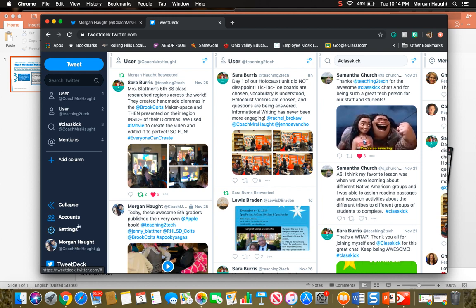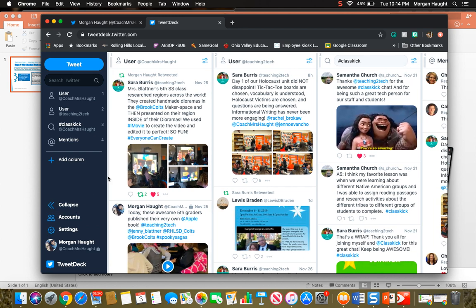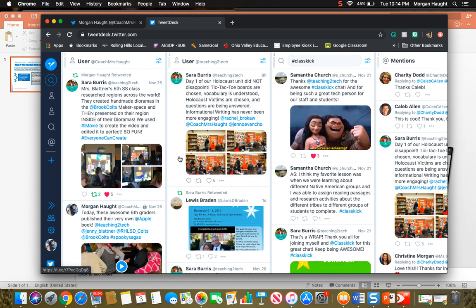What's really cool about TweetDeck, and I have used this with my 5th grade teacher before, is with the accounts, I also have this. This is an old account of our classroom Twitter that we used, and this is my co-teacher, so we can actually link each other's accounts so that we each have access to this, which is a really cool little feature. But that does not have to do with how we want to do our video today.